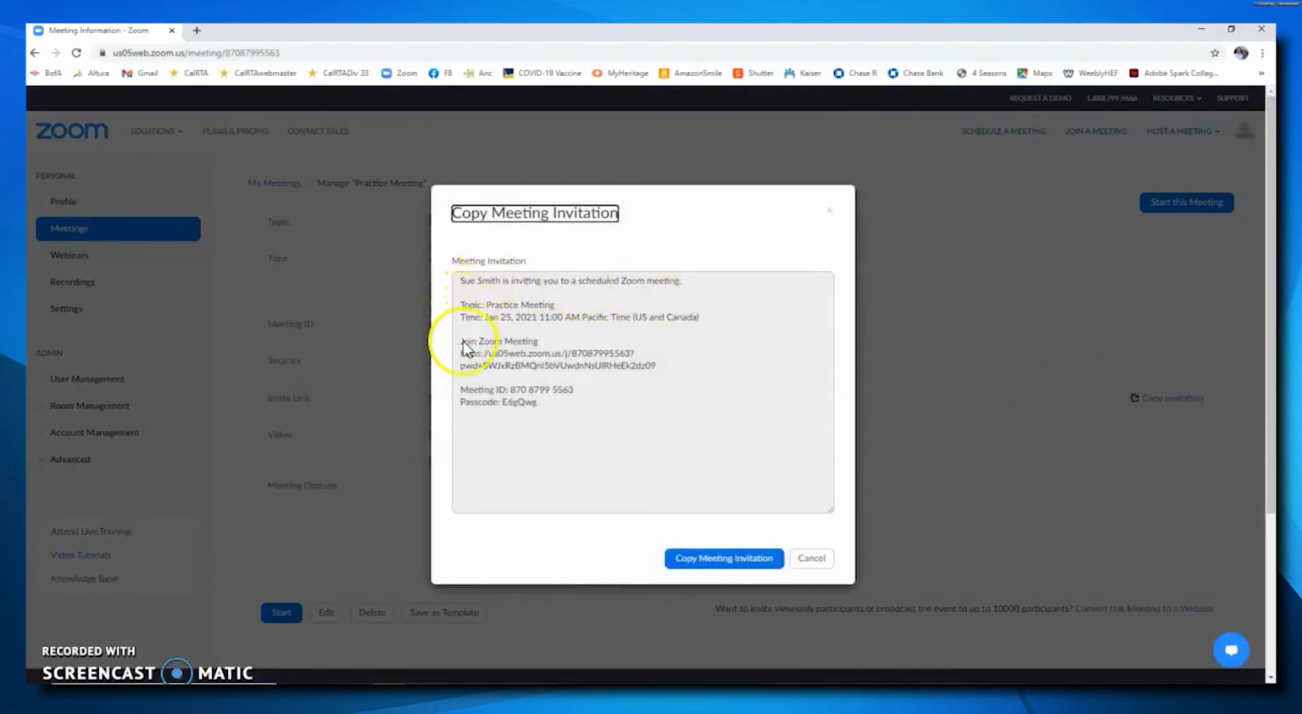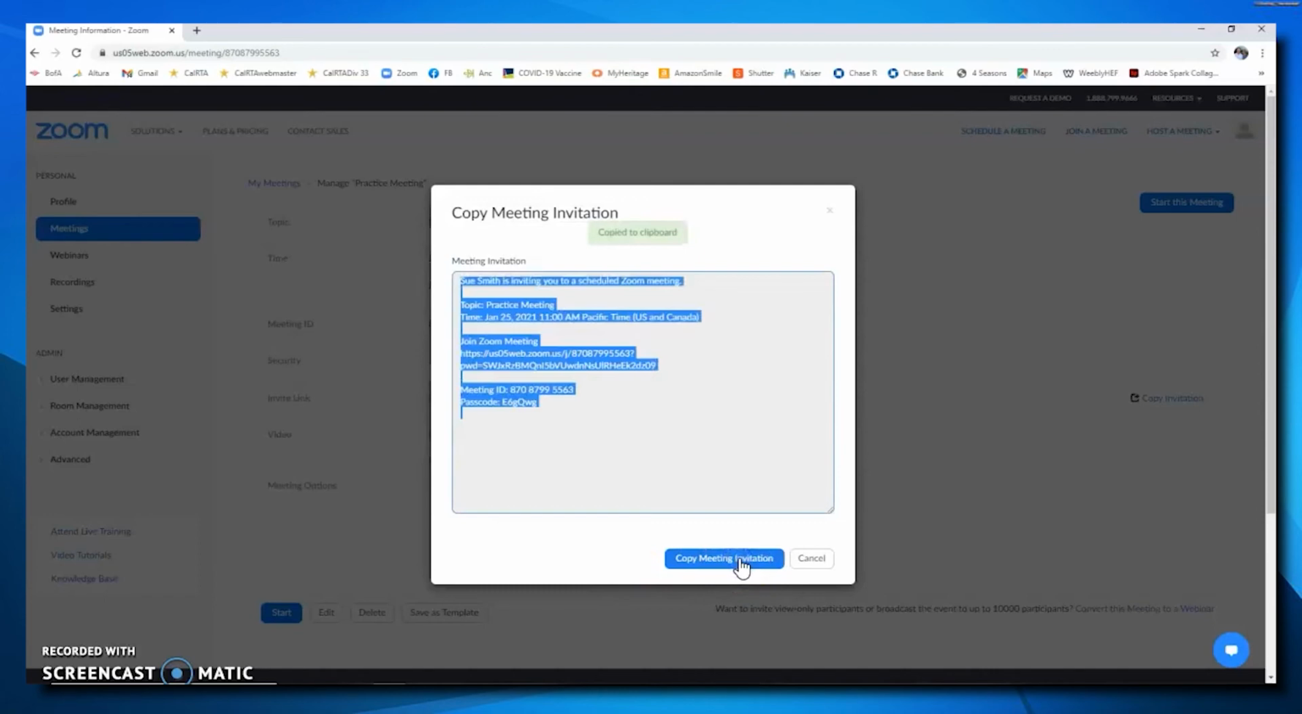This is the meeting invitation. It says Sue Smith is inviting you to a scheduled Zoom meeting. It's the title, the time, and the link, the ID, and the password for the meeting. I can copy the meeting invitation just by clicking that. It is now, as you can see, copied to a clipboard. Now you can't see that clipboard. It's part of your computer, but the invitation is copied if it turns blue. Once it's blue like that, you can click the cancel button.